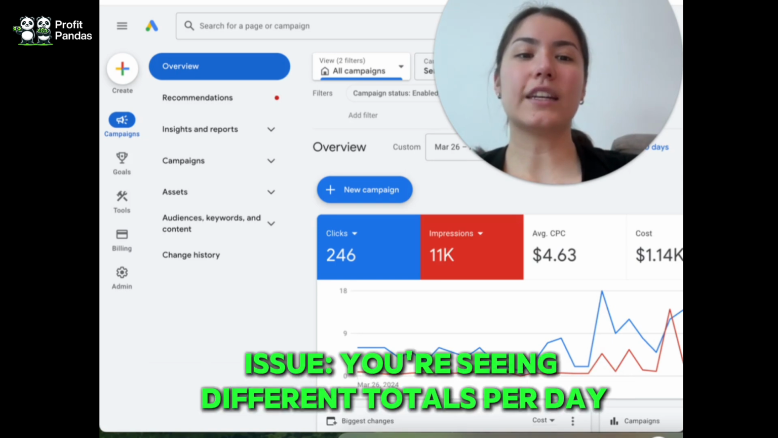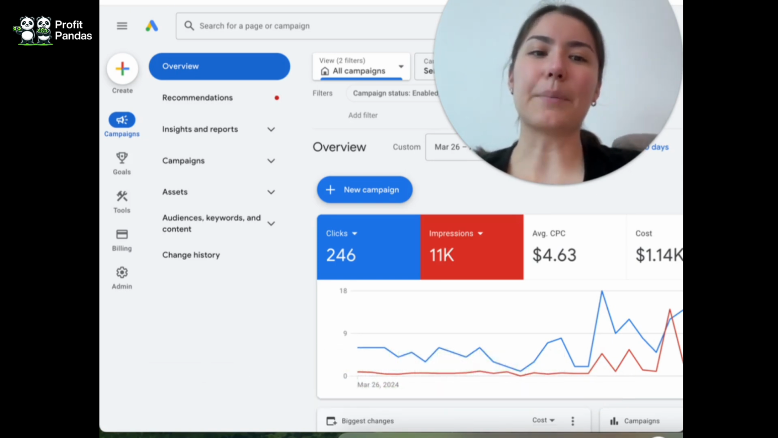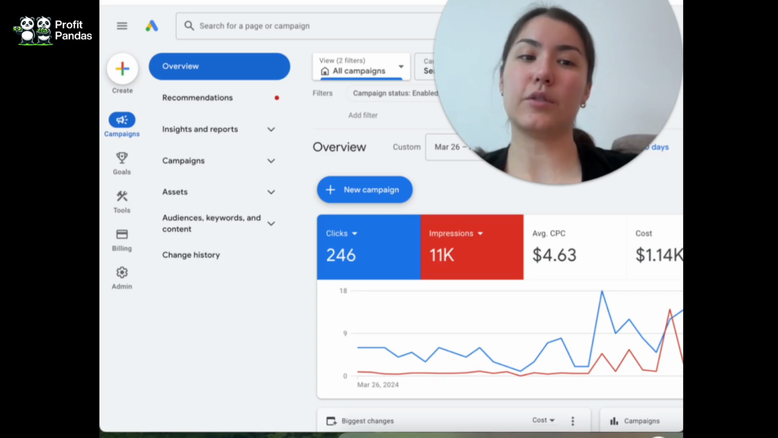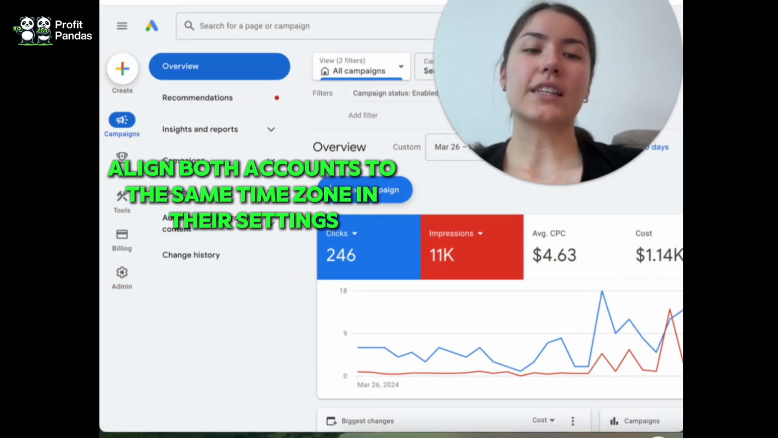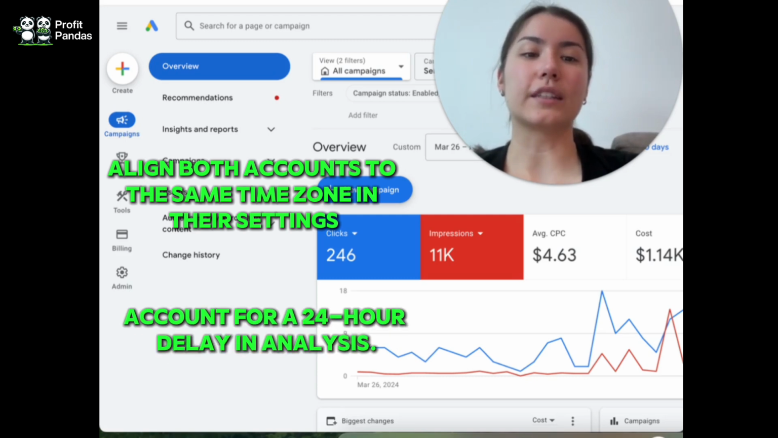Another issue we see is time zone differences. The issue is you're seeing different totals per day. Why this is happening is GA4 and Google Ads may be using different time zones. The fix for this is to align both accounts to the same time zone in their settings, or account for a 24-hour delay in analysis.